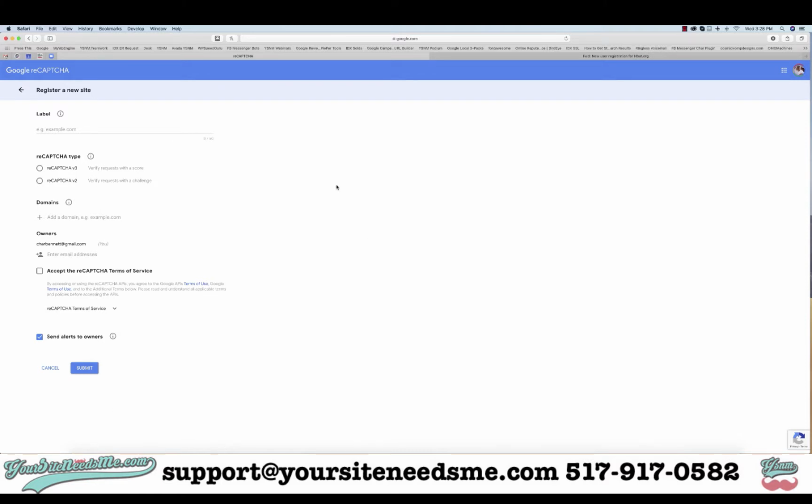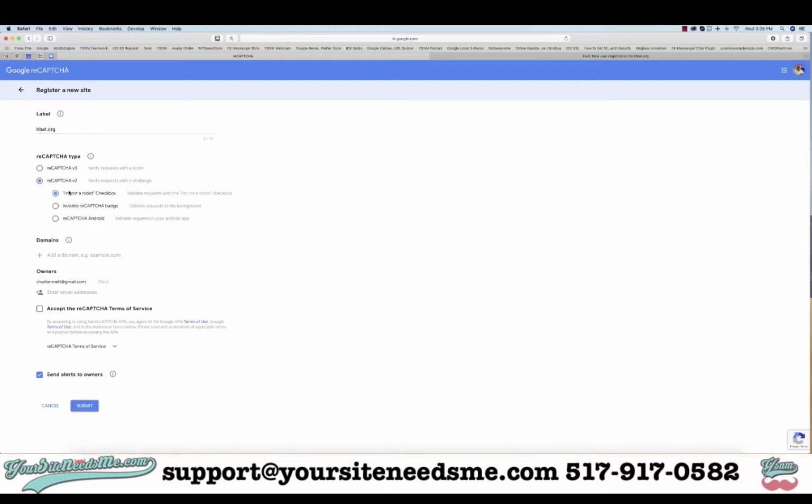But more than likely you're going to see this page. The first thing you're going to do is give it a label. Please put your domain name in here. For example, in this one, I'm going to use this example. Choose Recaptcha version 2, I'm not a robot checkbox. Where it says add domains, click here and paste your domain name in there.